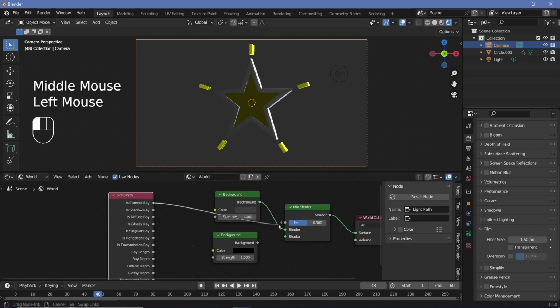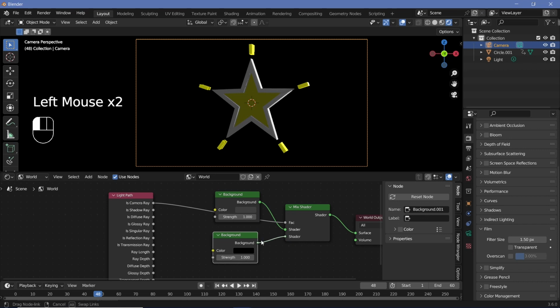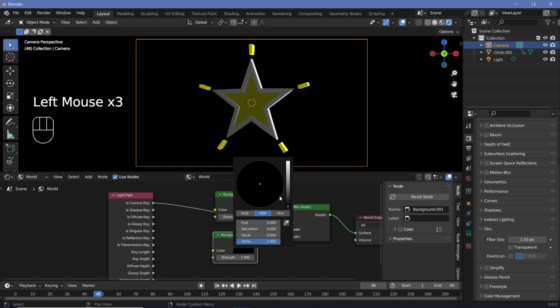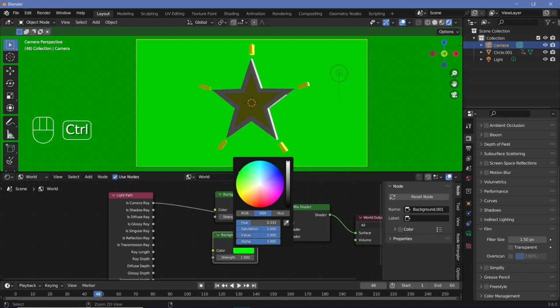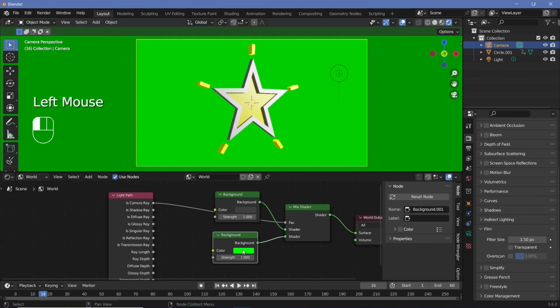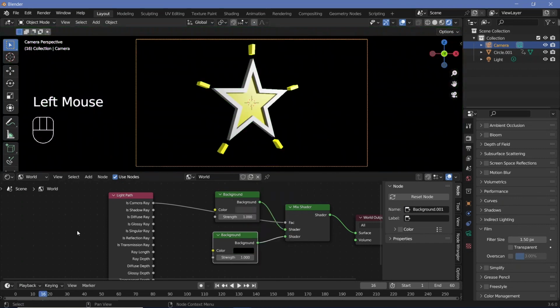So I'll use this camera array as the factor and plug this into the second shader. Now this doesn't have to be black. I could change it to green as well so that I can maybe use a chroma key and green screen out the back. But for the purpose of this tutorial, I'll keep it completely black itself.